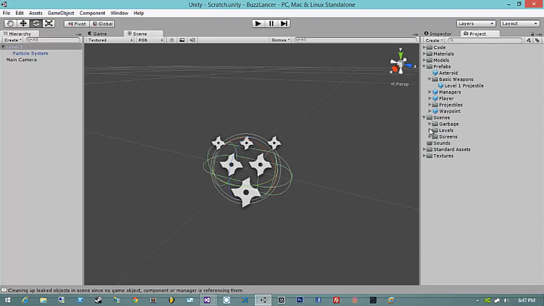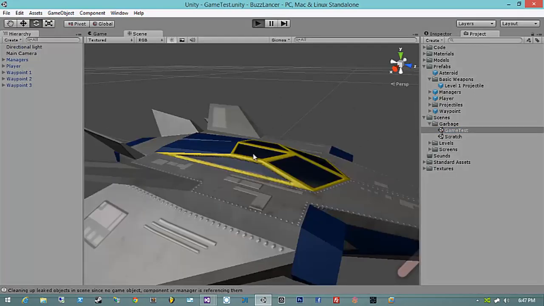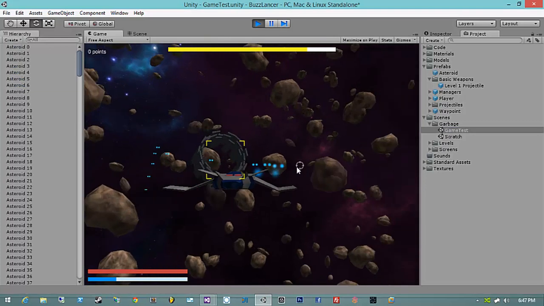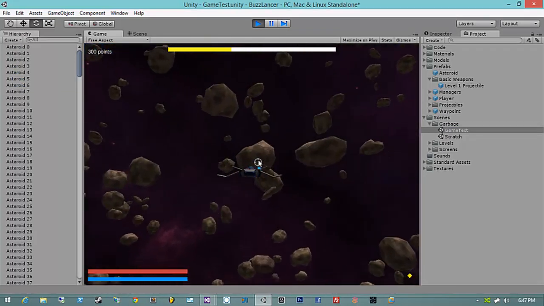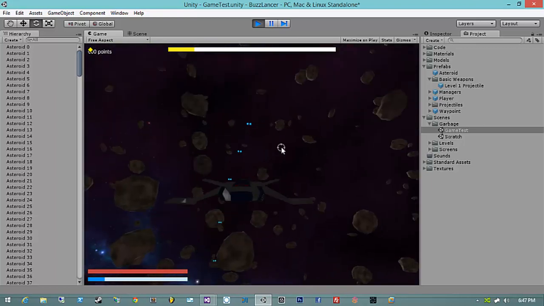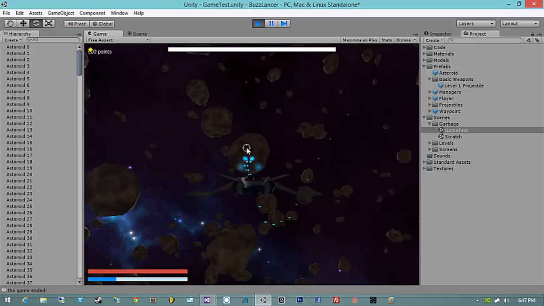So going back into our garbage game test scene, we should have that. Looking good? Looking good.